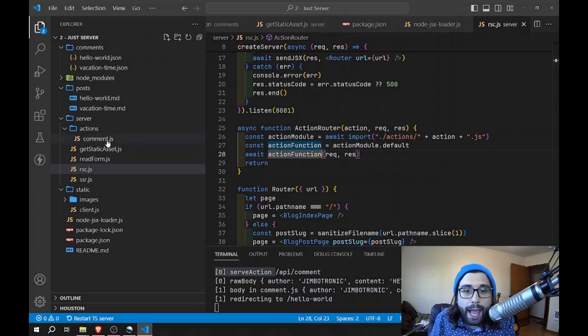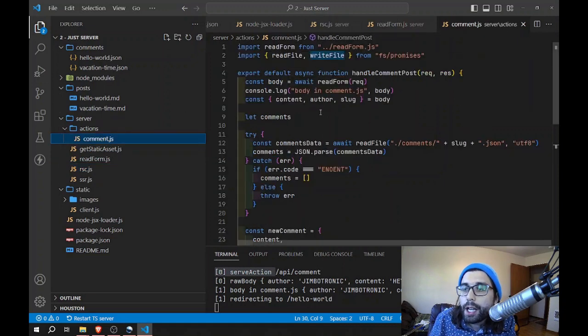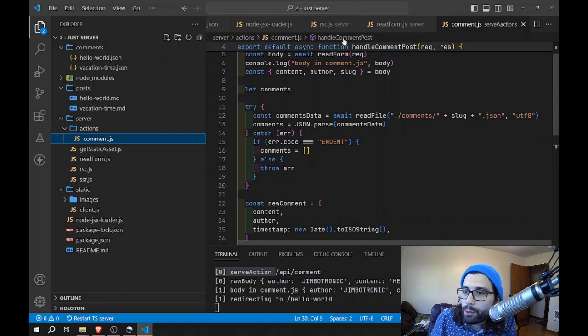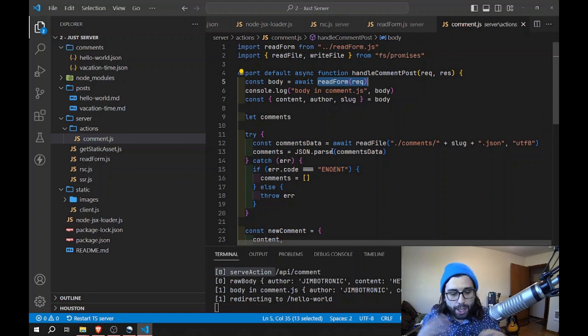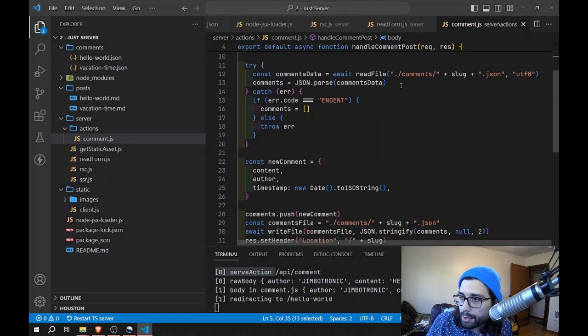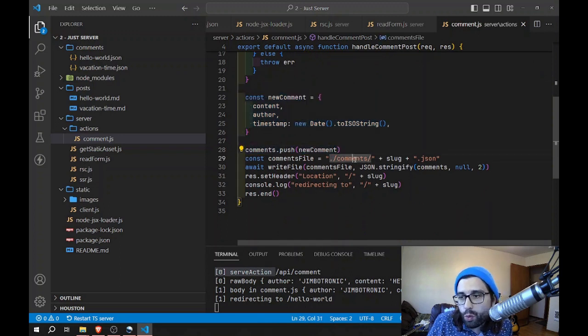So down here in actions/comment, because that is the action that we're trying to do, this is where the magic happens. So here we have this function that we're exporting where, again, we read the form. Here it's going to be JSON because remember we have done that. We changed it over on the SSR server. And underneath, we're going to get the content, the author, and the slug. We are going to import the comments JSON file beforehand, and then we are going to process the comment, push the comment onto it, and then write a new JSON file by stringifying everything. And then we are going to go ahead and set this location header, and we log it afterwards.